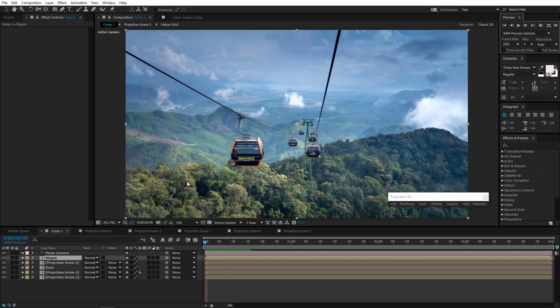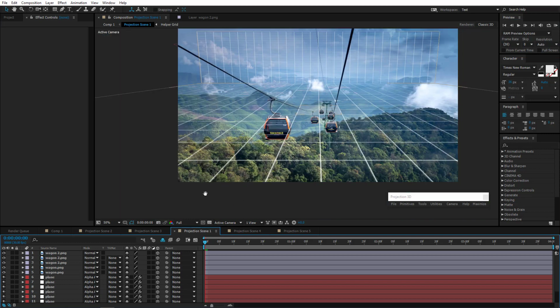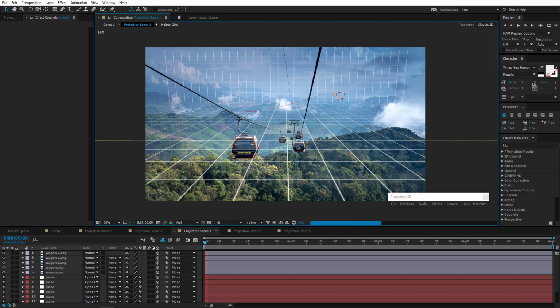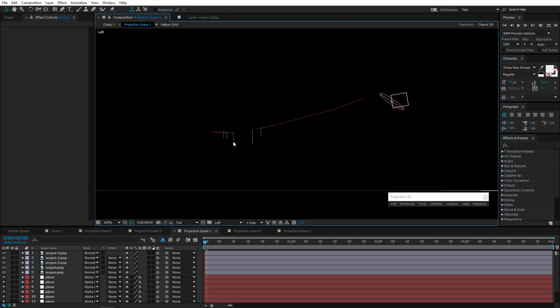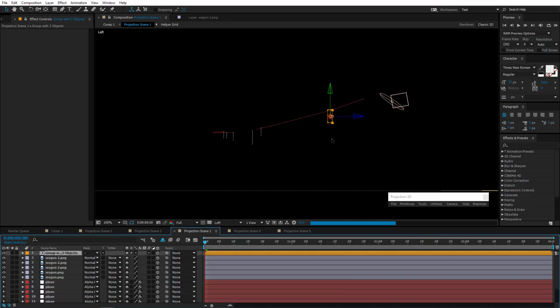Yeah, looks very nice. Everything seems to be in order. If you want, you can switch to left view and see the way cabins are hanging down. Yes, very well. It looks okay now. And the nearest cabin will be right over here.